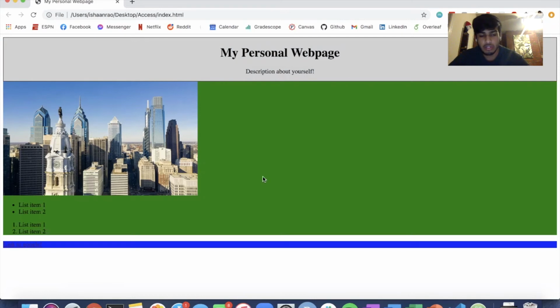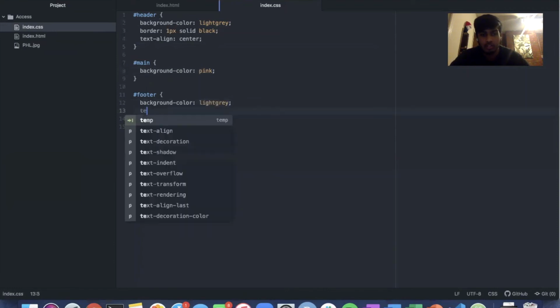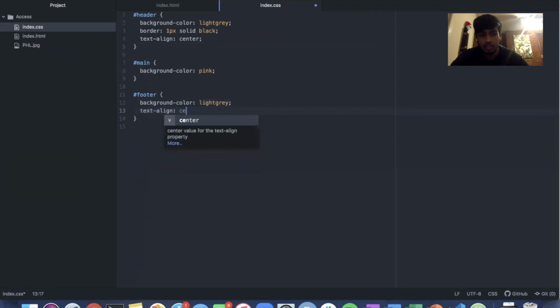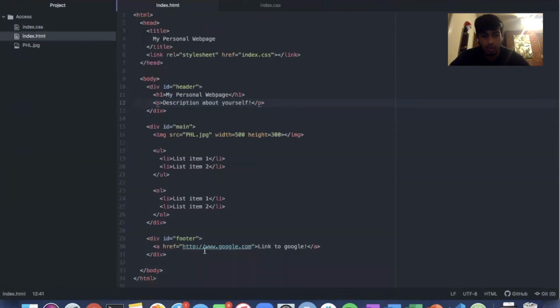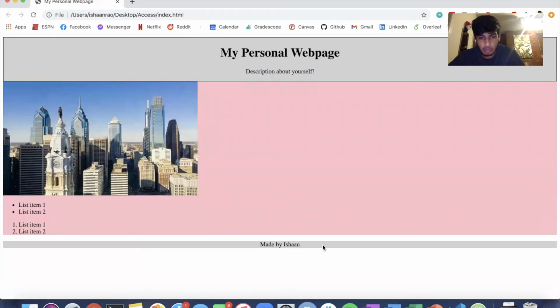And I'll do something similar for some of the other stuff. So I'll get rid of this ugly color and I'll make it pink. And I'll make the footer also light gray. And I'll also center the text in the footer. And instead of having this link to Google, I'll put "made by Ishan." So now when I refresh, my website now has a general structure to it.